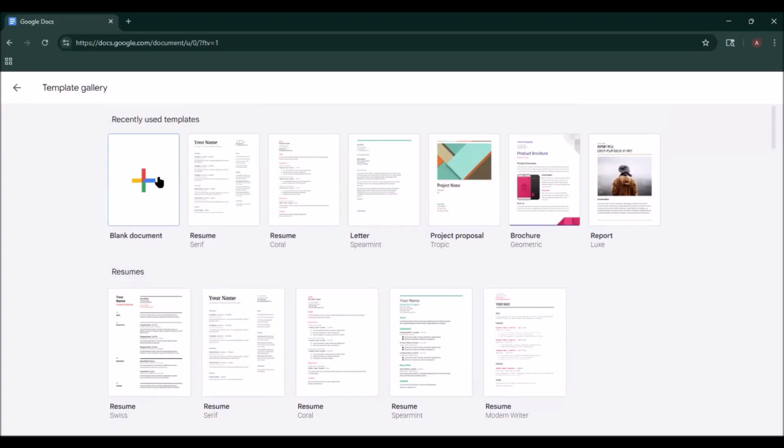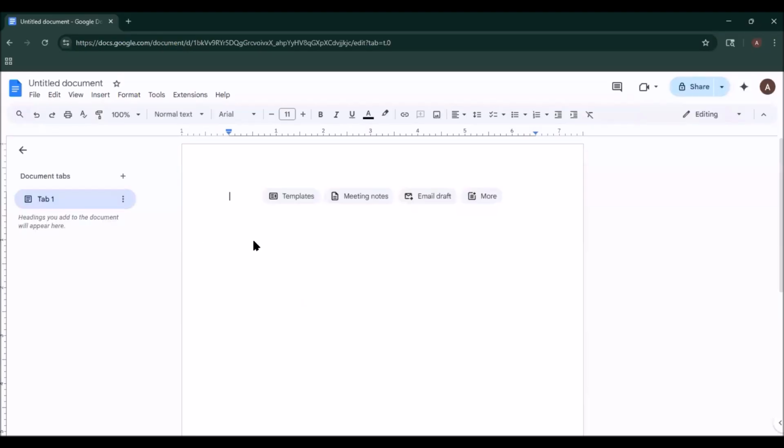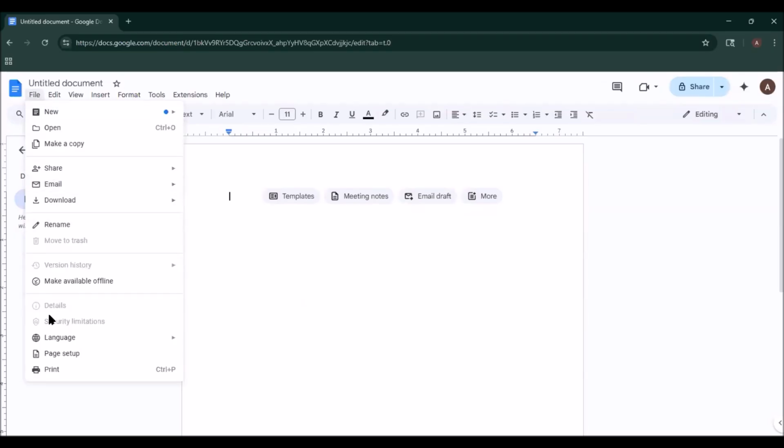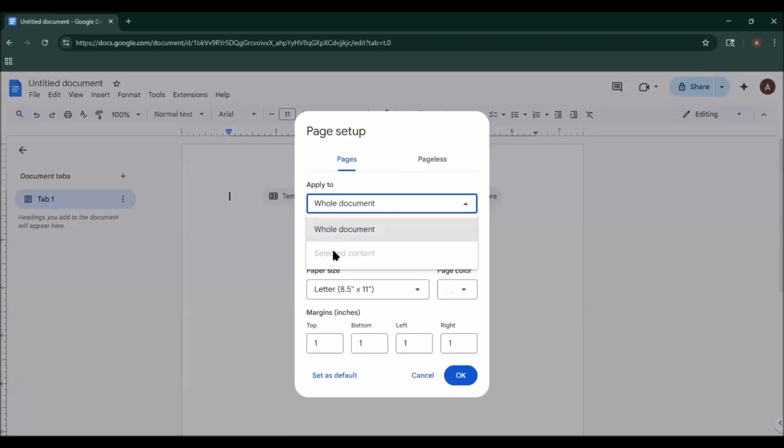But if I go ahead and click blank document, this is the documents page. This is a single document. If I click on File and go down to Page Setup at the bottom, you can do a Pages or Pageless tool. You can apply to the whole document, and if there is a selection, in other words, you just want to change the formatting of a specific section of the document, then that would appear. It says selected content, excuse me, I can't read it.